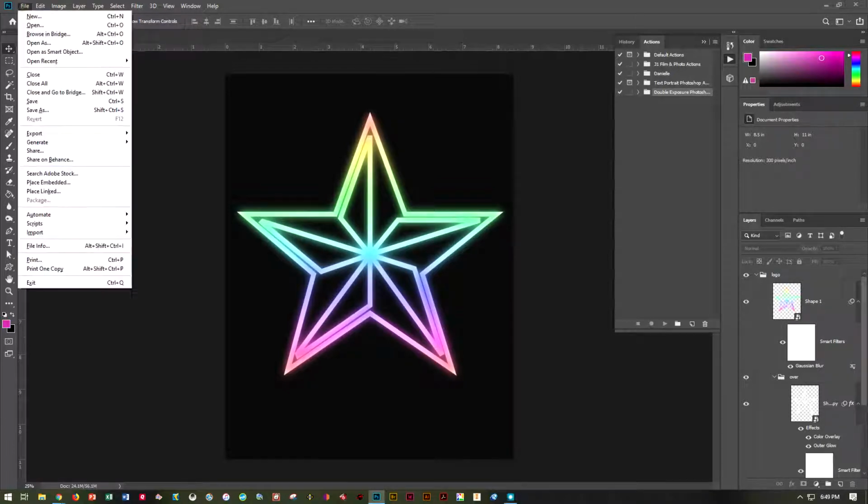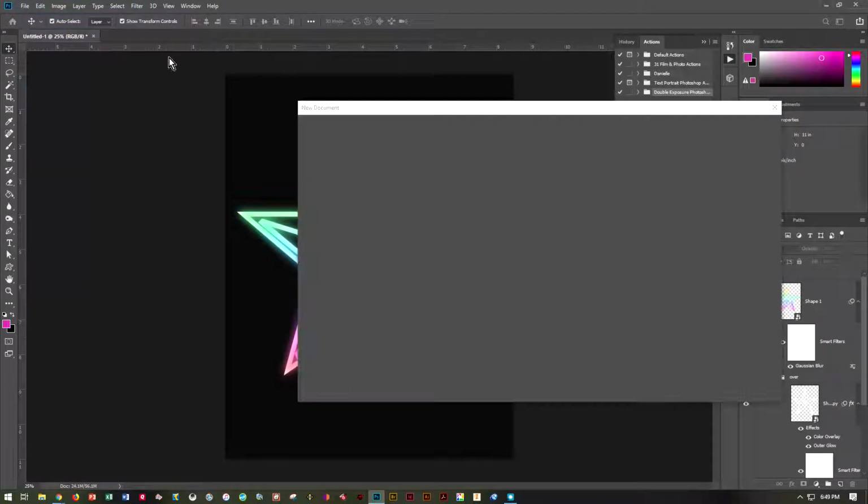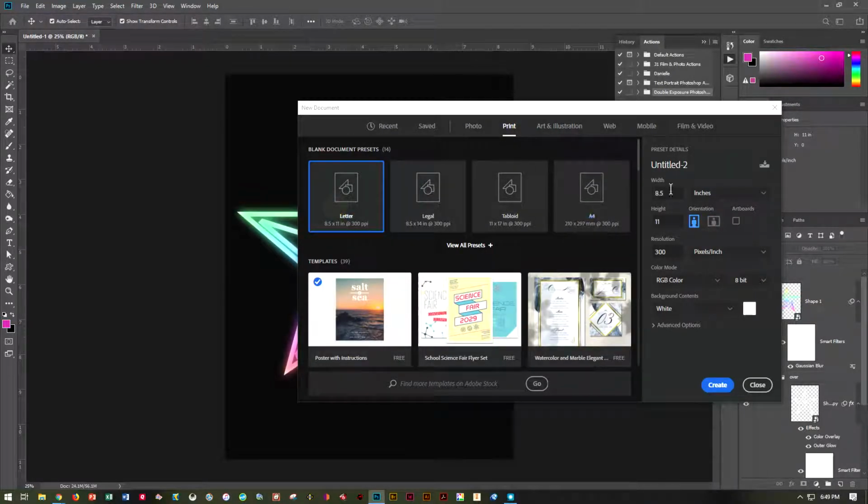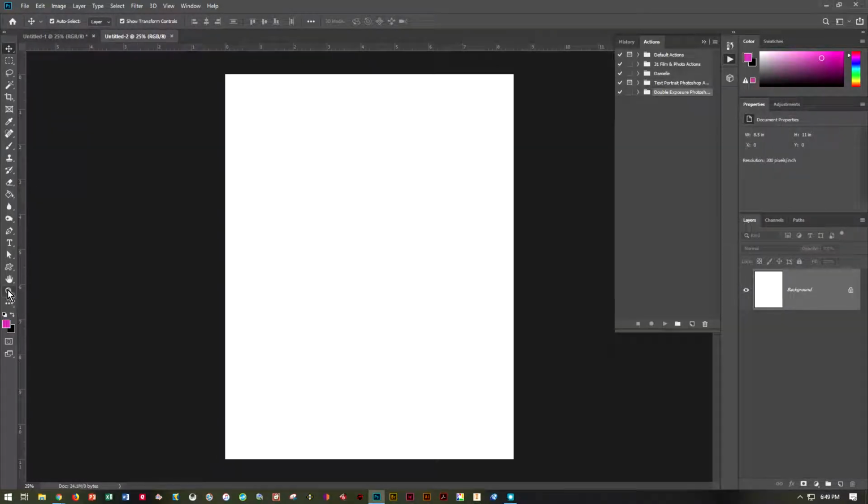So let's do a File, New. Let's go ahead and grab Print, Letter. Let's go ahead and do Portrait's fine, 300's fine, Create. So I'm going to come down here to my custom shapes, grab your custom shape tool.